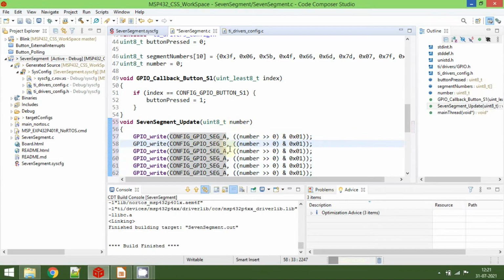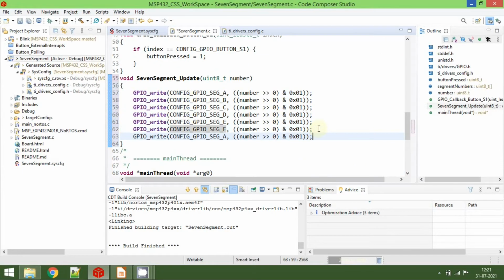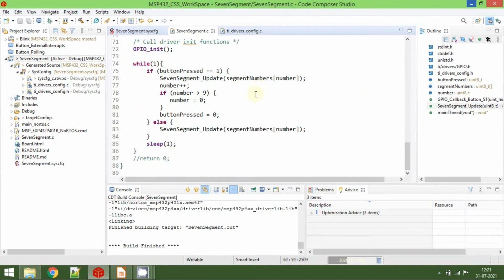So copy this, this is for C, this is for D, E, F, and we need one more, that is G. And this should be shifted by 6, this is by 5, this is by 4, this is by 3, this is by 2, and this is by 1. So that's all for the 7-segment update function. Save the code, and now we are done with the code.